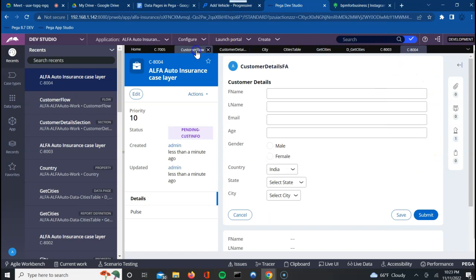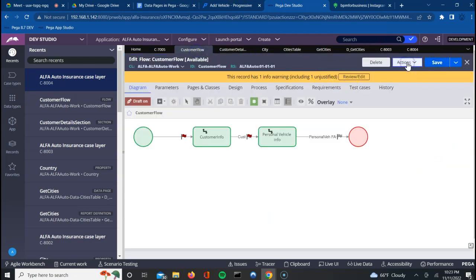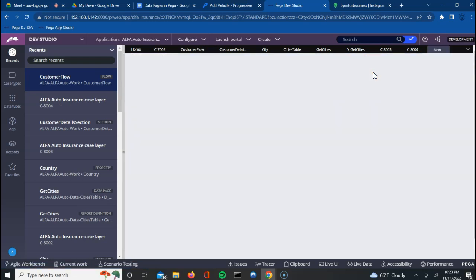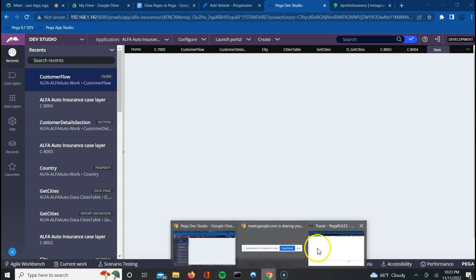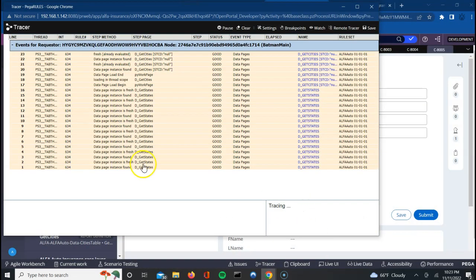Anything which you don't understand, you just go to the debugging action. Run it. You should be able to see. See, is it again going and creating a data page? It is telling the instance is already found. And then when it is creating the new work object, it is telling data page load begin. Get data class, get cities. Does it make sense, guys?